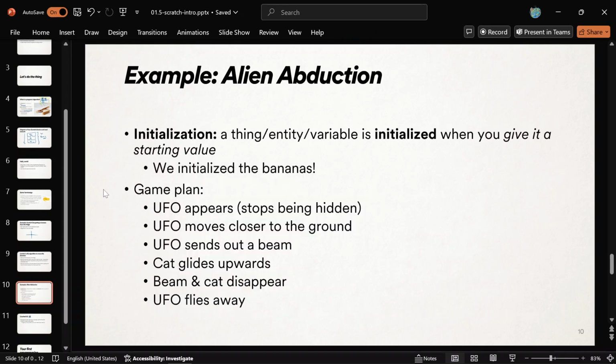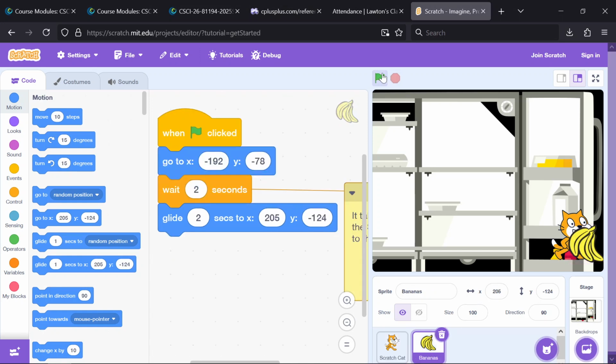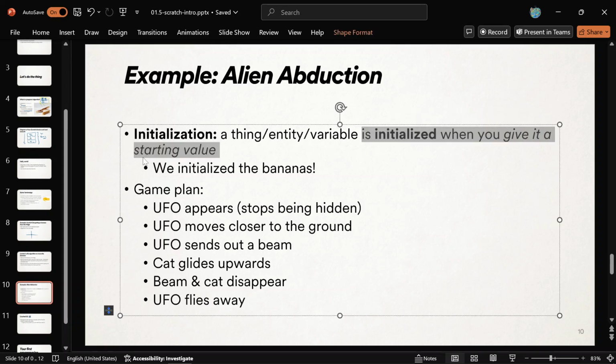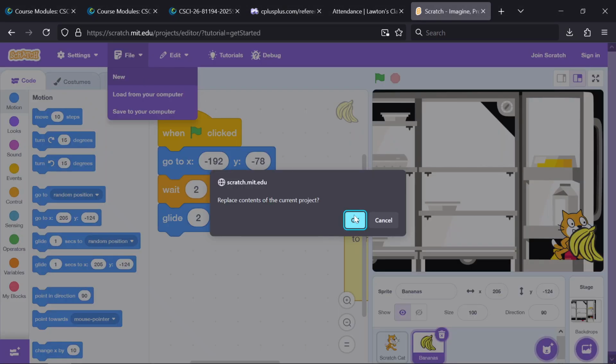I do want to teach you a new word first. It's called initialization. I think I accidentally said it already. For this program, what it means to reset these places, like the location of the Scratch Cat, the location of the bananas, to the starting point, that's called initialization. We've given them an initial value always. Does that make sense? That's the word, right? So you've initialized something when you've given it a starting value, starting place. So we initialize the Scratch Cat. We initialize the bananas, all right? So with that, let's have an alien abduction program.